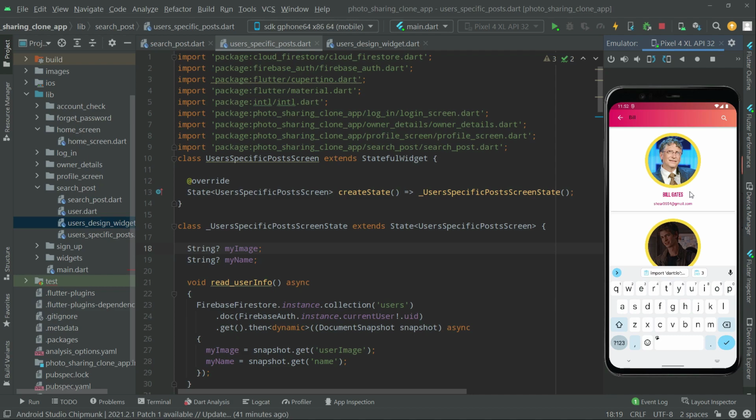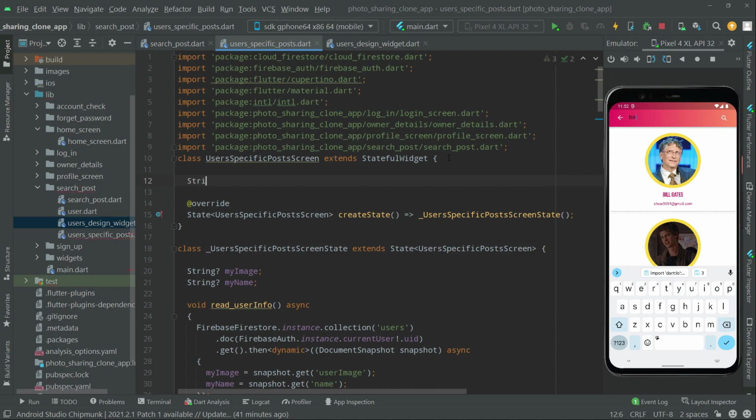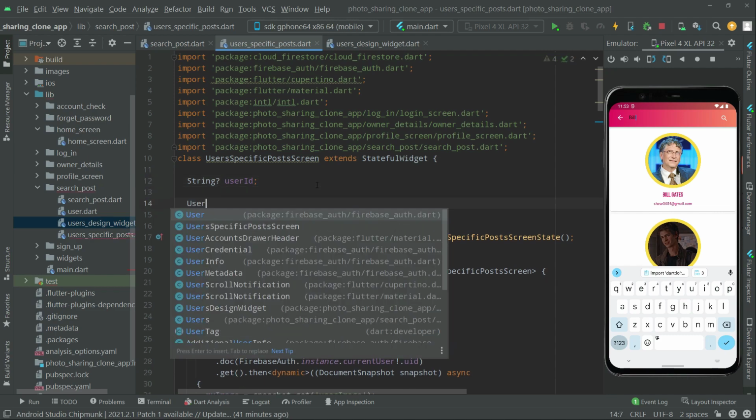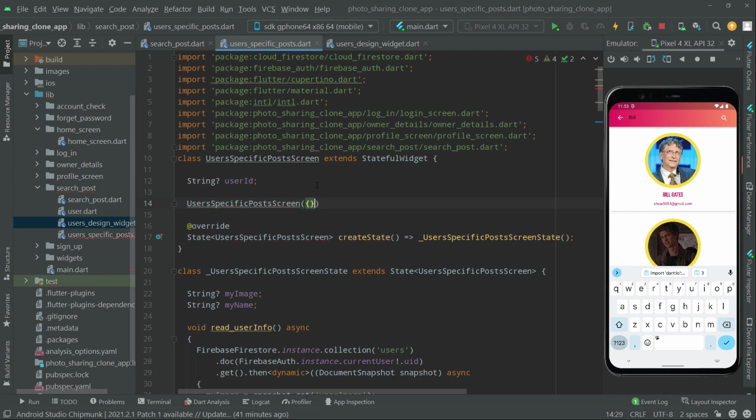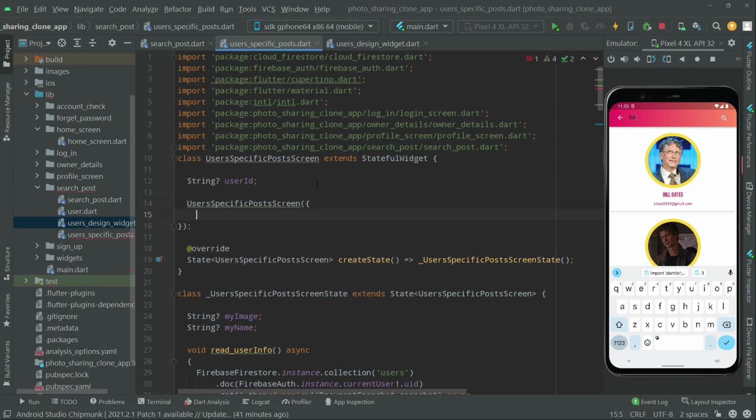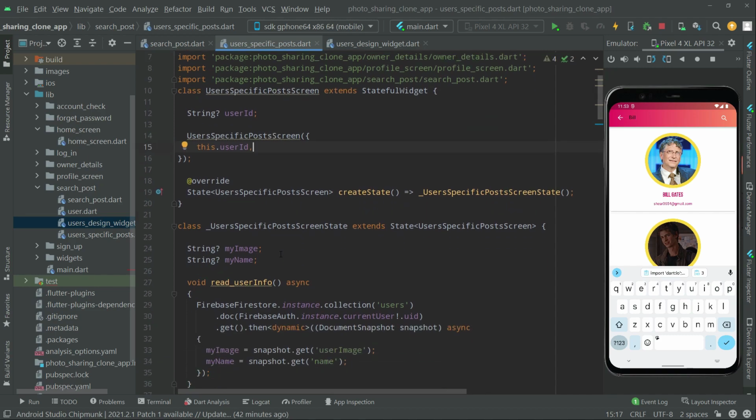So for that, simply first right in here we will say string type, let's create that userID, okay, as you guys can see right in here, okay. Now let's go and create a constructor for that, okay, and here we will say this.userID, okay, and we're gonna simply get the specific user ID, okay. Whenever we click on that, we will only get that ID.